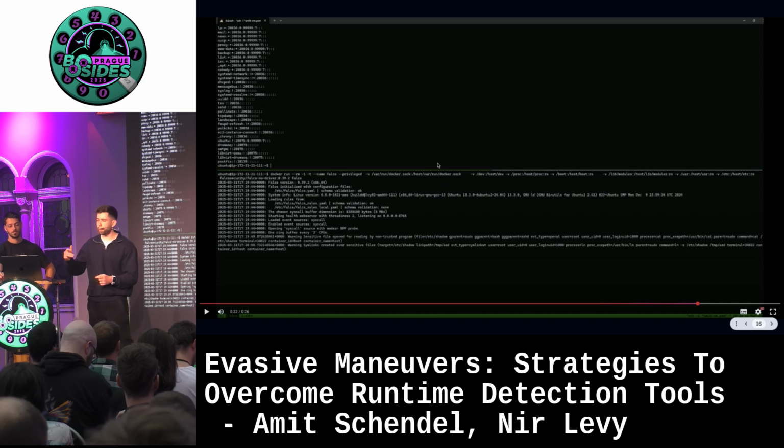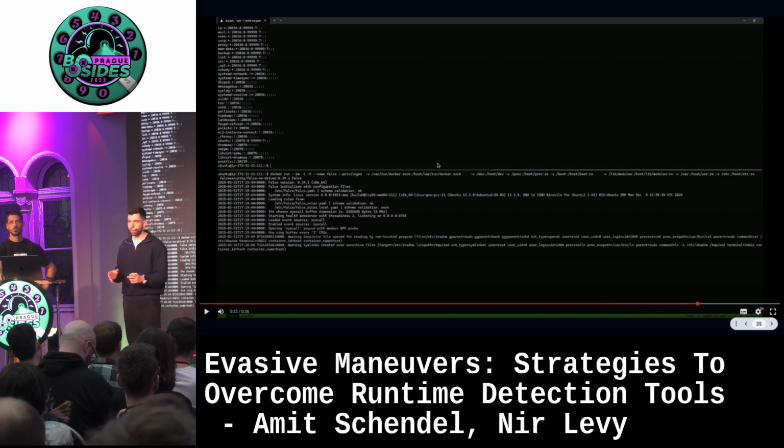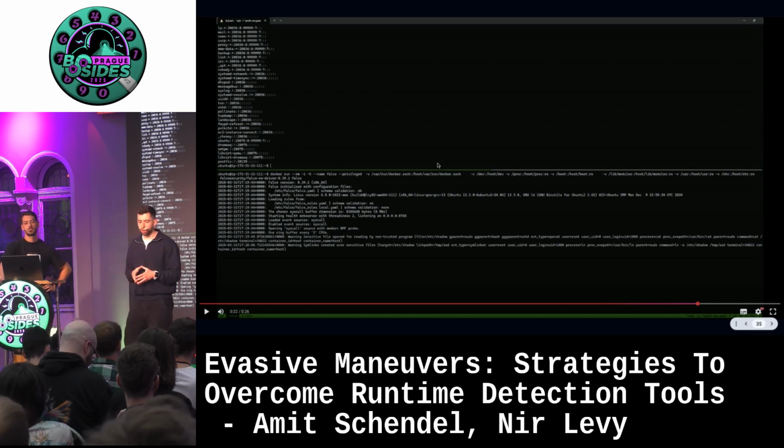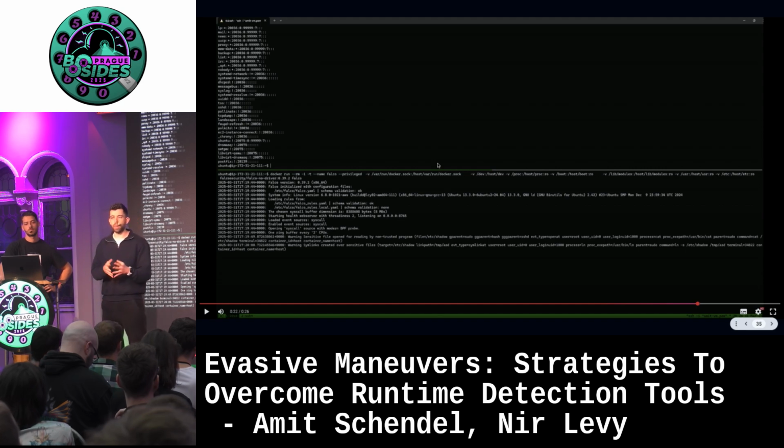We said that eBPF is great, safe and efficient, but it's actually very limited. And because of the limitations of eBPF, it's very hard to write complex logic. Resolving the symlink back to the original path is considered to be complex logic. And that's why a lot of vendors that develop runtime detection tools are vulnerable to this kind of method.